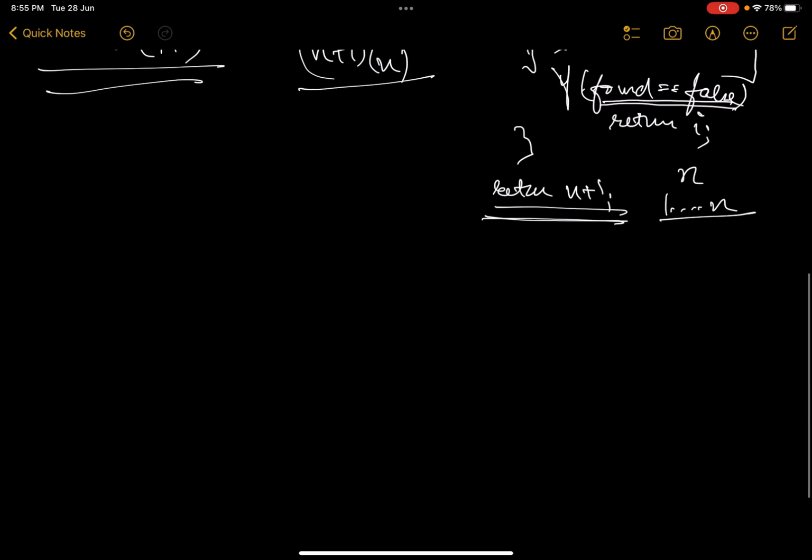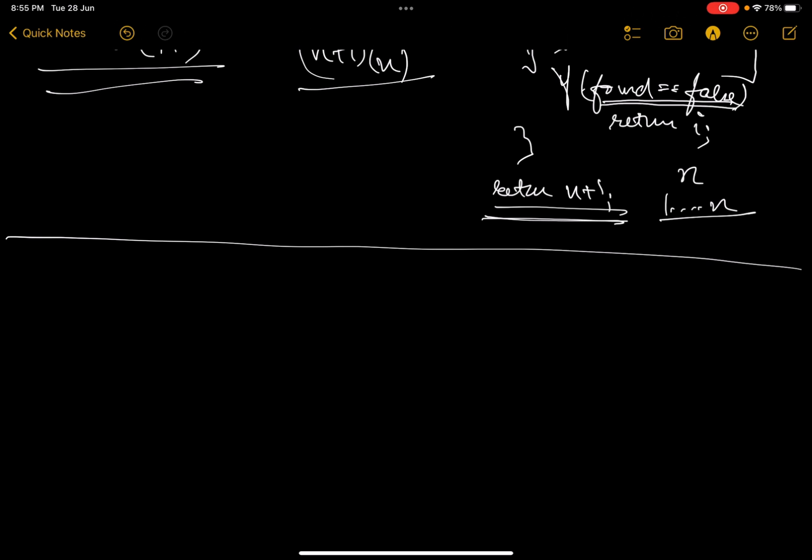Again, if you came up with this solution by yourself, try to think how you can optimize it, right? So what we can do is approach 2. We can take some extra space, right? We can take some extra space.